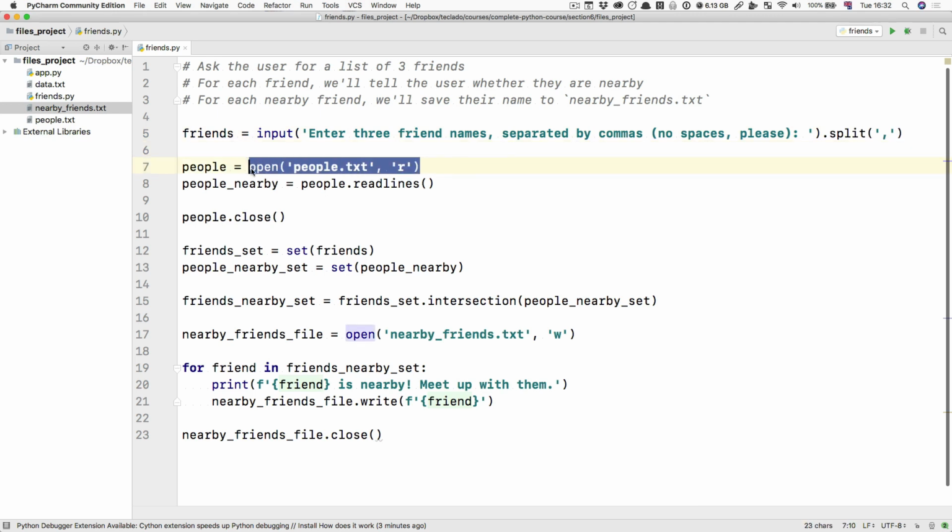We're opening a file for reading, and we did this earlier on and it worked fine. We used the same syntax, so this is okay. And then we're reading the lines. We didn't read lines earlier on, so we're not really sure what this is doing. Then we're closing the file.